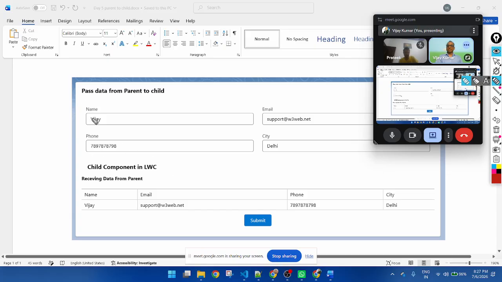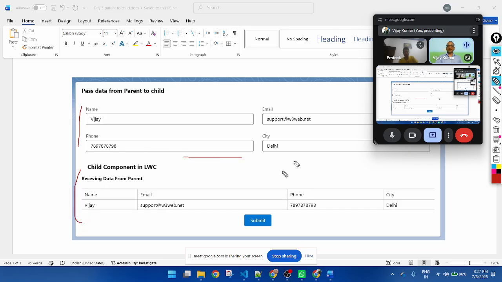Here you can see there are two parts, first part and second part. In the first part I created lightning input fields. There are four input fields: name, phone, email, city. In the second part I display a table, and there is also a button. So the button is also created in the parent component.